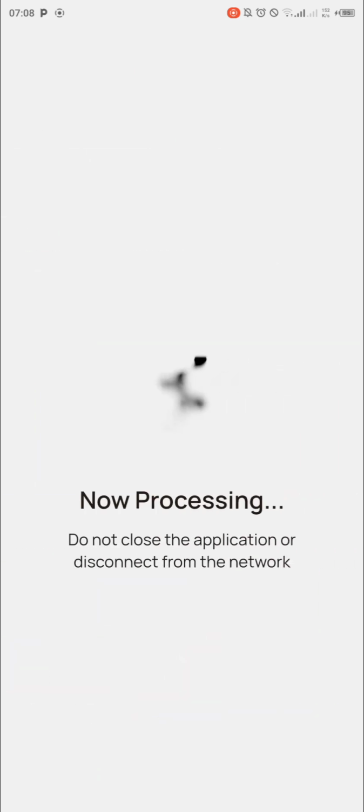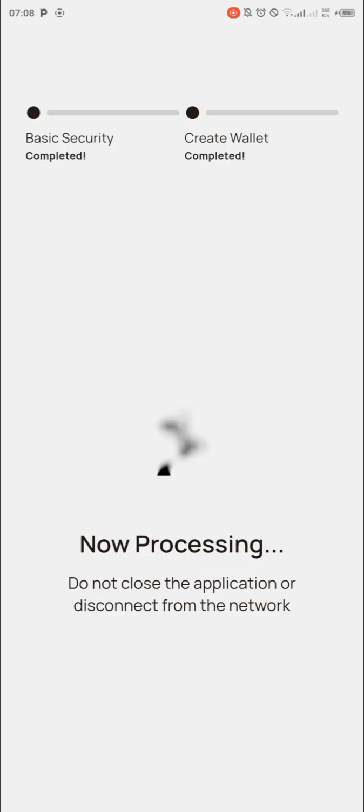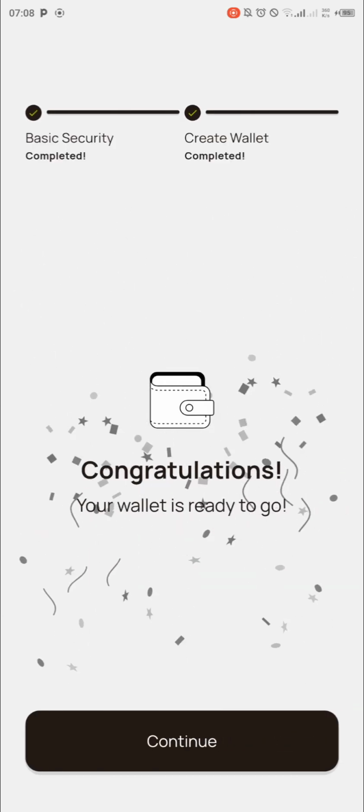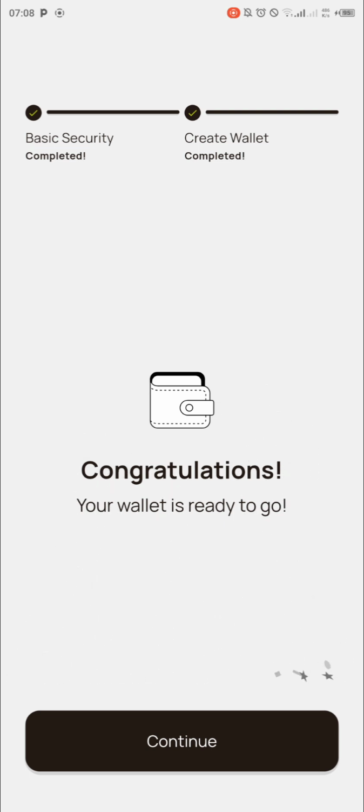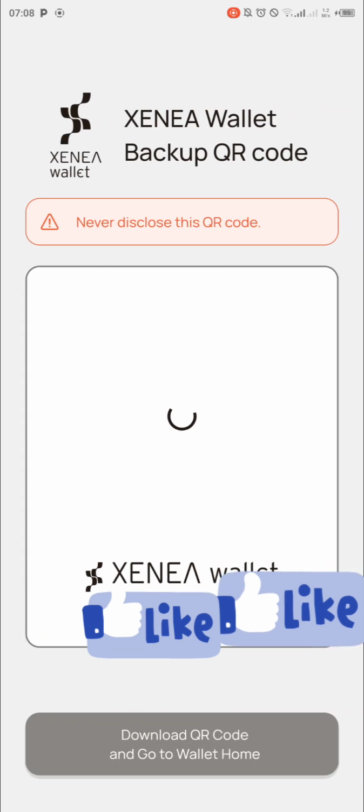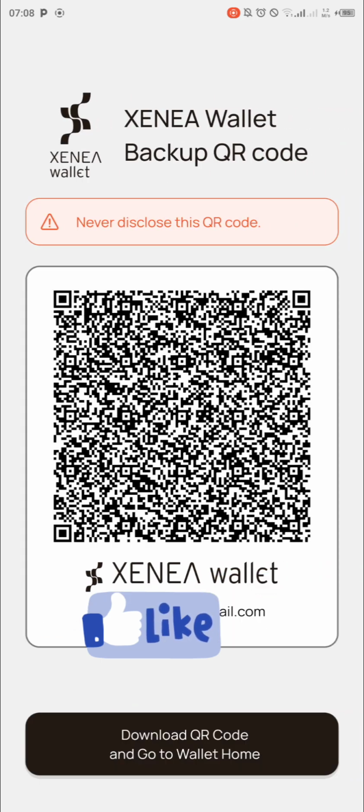All right, so once we've done that, your wallet will be created. Okay, congratulations, your wallet is ready to go. Then you tap on continue. Okay, now once you've done that, your QR code will be given to you.